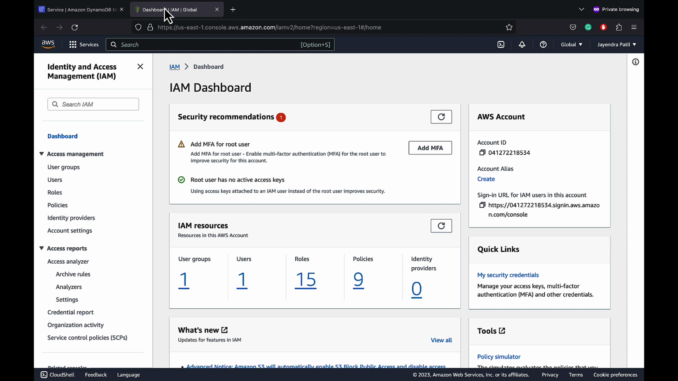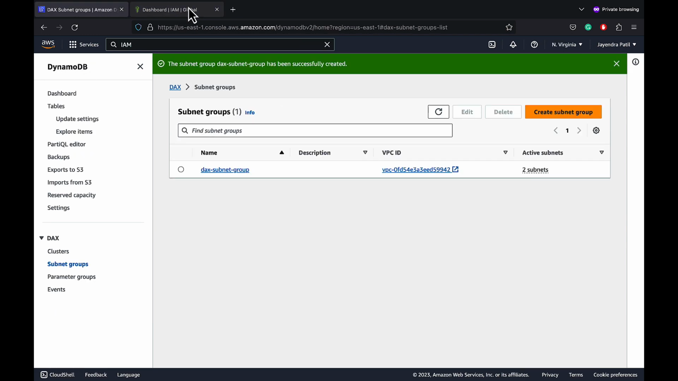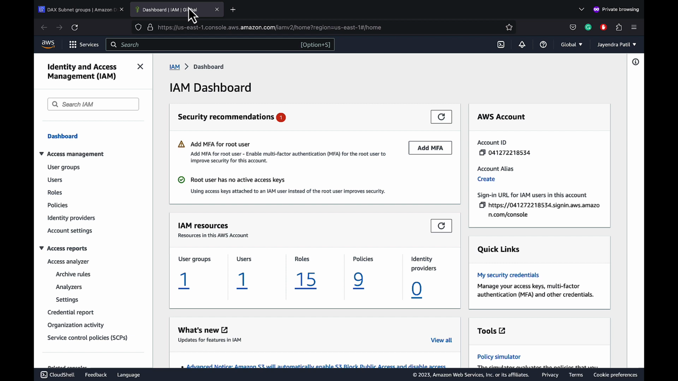For your DAX cluster to access DynamoDB tables on your behalf, you must create a service role. A service role basically is an IAM role that authorizes an AWS service to act on your behalf. The service role allows DAX to access your DynamoDB tables as if you were accessing those tables yourselves. You must create the service role before you create the DAX cluster.